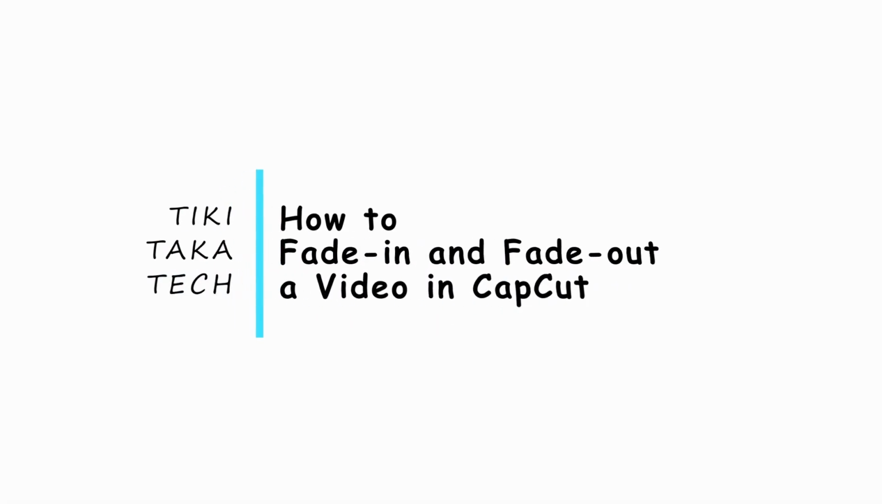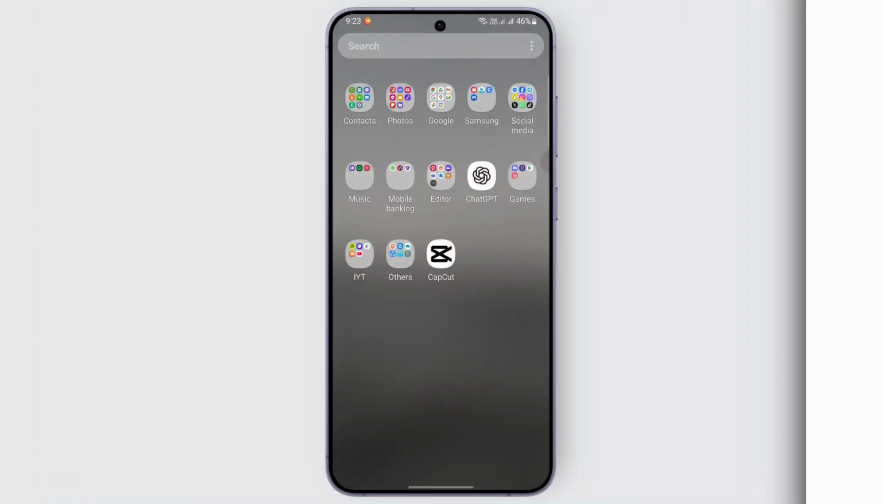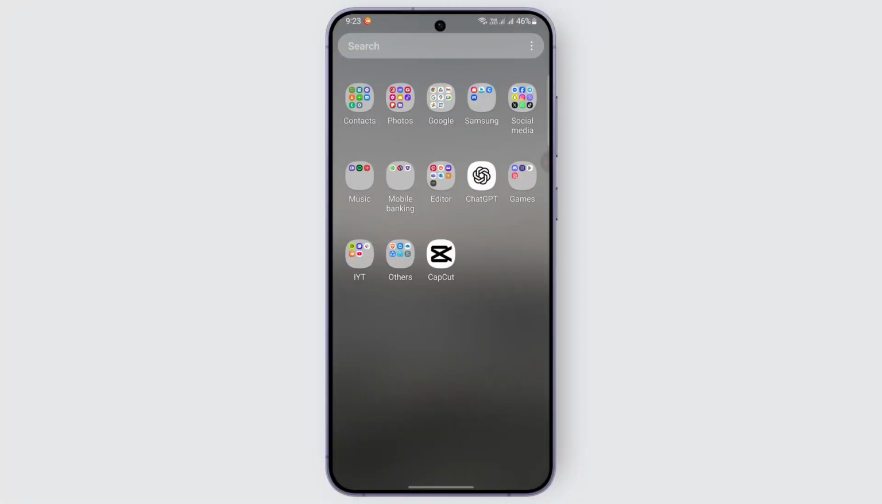Fade in and fade out a video in CapCut. Hello everybody, what's up? In today's video, we are going to teach you how you can do it. So let's just start with the video without any delay.